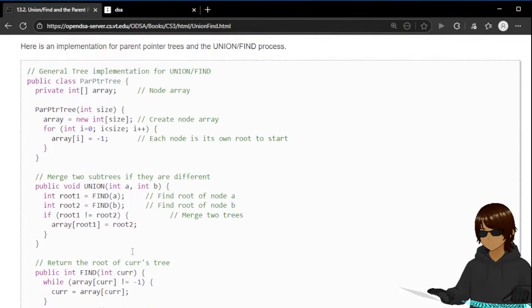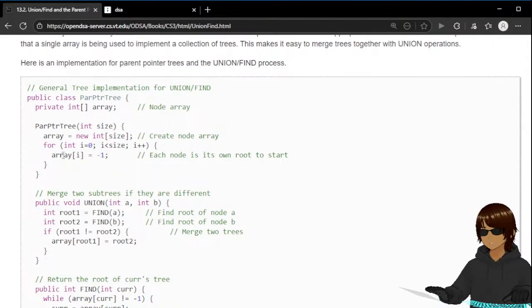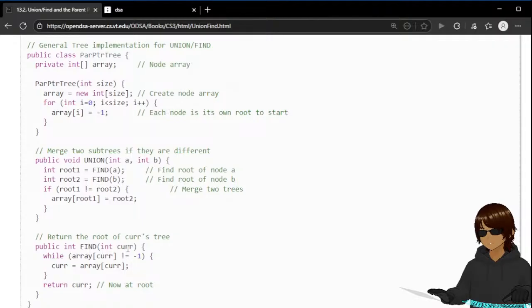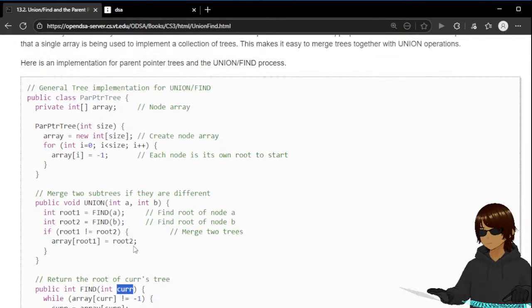So I don't understand, if they're initially all negative 1, when you use the find function, it's just going to return this value, right? Because all of them are negative 1.